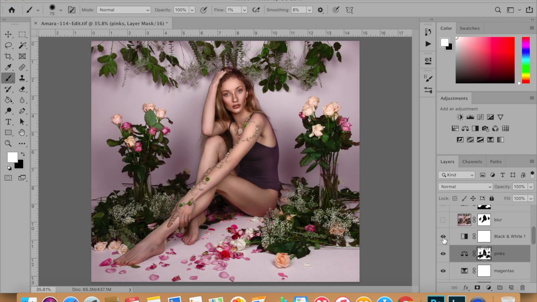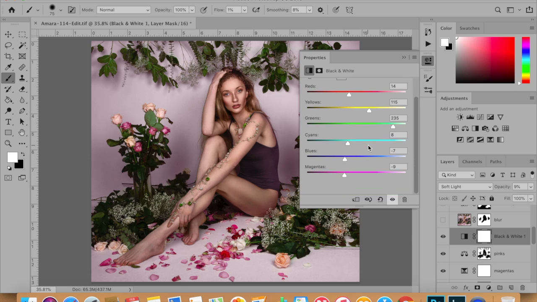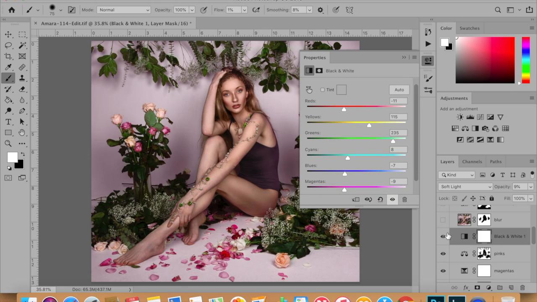Next I did a black and white layer. I didn't do a tint on this one because I didn't want it to be any warmer at the moment, and I just played around with this until I liked what it did. This just adds a little bit more contrast. You can see I have the opacity set really low because I didn't want a ton of contrast.